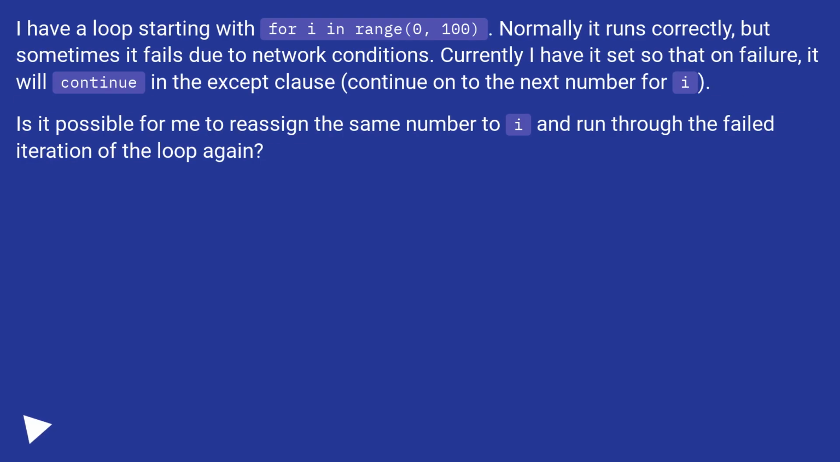How to retry after exception? I have a loop starting with for i in range(0, 100). Normally it runs correctly, but sometimes it fails due to network conditions. Currently I have it set so that on failure, it will continue in the except clause, continue on to the next number for i. Is it possible for me to reassign the same number to i and run through the failed iteration of the loop again?